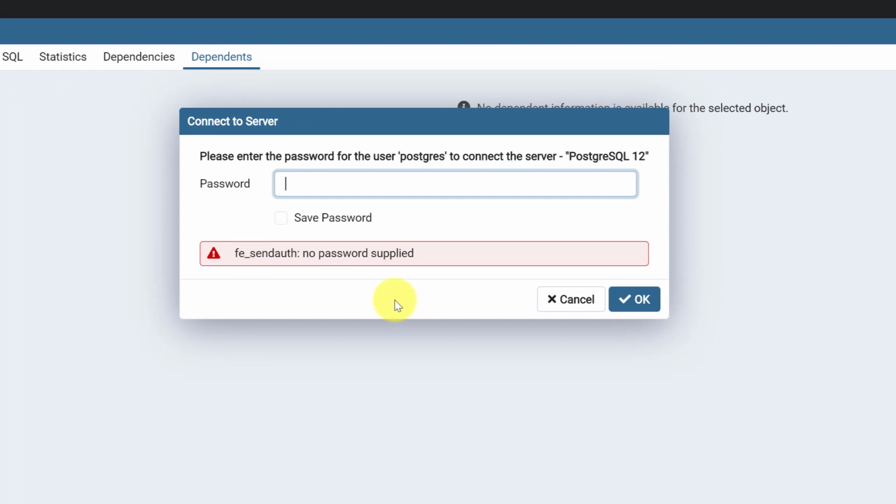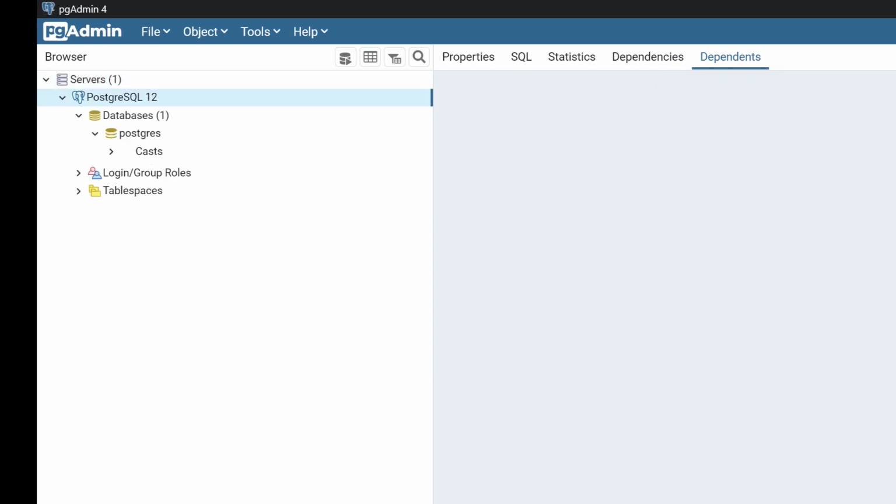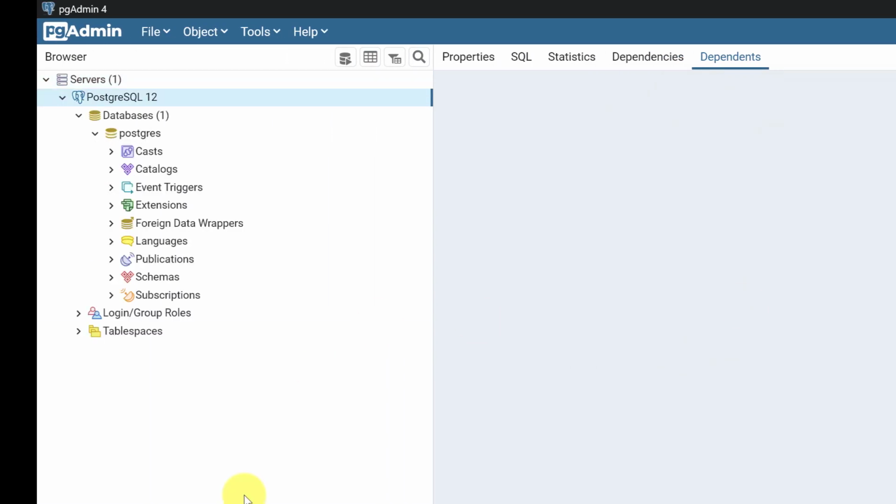You'll be prompted for the password for your Postgres superuser that you created when we installed the server. Enter that password and you have the option to save it as well. Click OK to proceed. Now you should see your server and all of the databases inside of it.